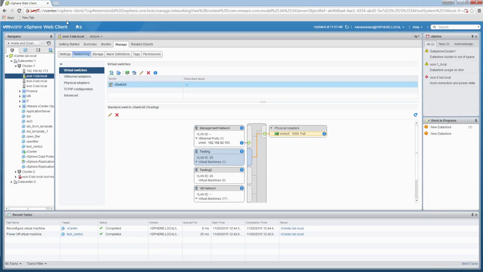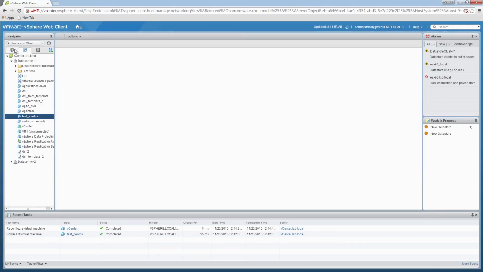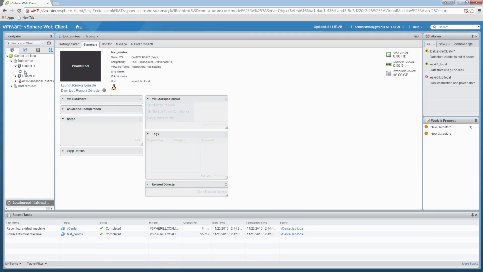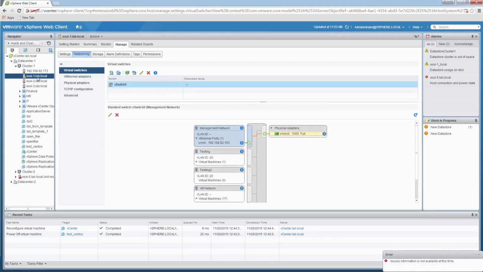I have my vSphere client here. So we'll go into the host and cluster view. Let's work with one of our hosts here. We'll select host ESXi1. If we go under manage and then networking, we'll see our vSwitch here. This is where we would configure the setting for the vSwitch as a whole. So we come to our host, manage networking, vSwitch.